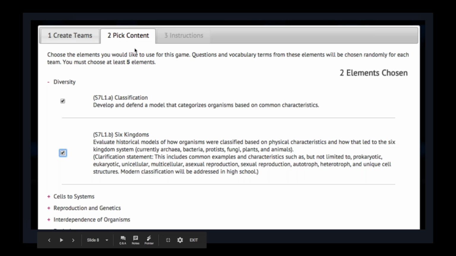Once you do that, you're going to go in and choose your content. This is where your standards are going to populate. For Battle Royale, you'll see here it says you must choose at least 5 elements, or 5 standards, 5 substandards. So you'll have to choose at least 5. I have 2 selected here, so that means I need to select at least 3 more, and it'll let you know over here how many you've selected.